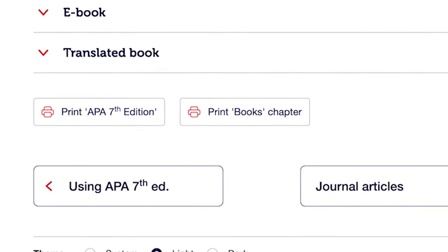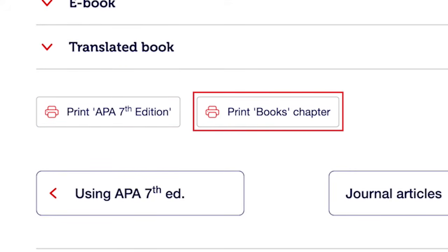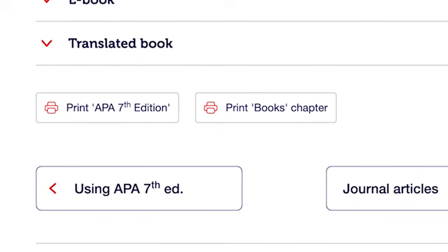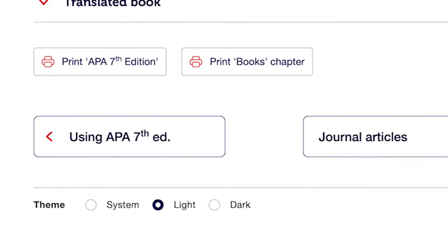Buttons at the bottom of the text allow you to print the whole guide for your referencing style, or just the source type that you need. Send your selection to a printer or save it as a PDF for offline access.